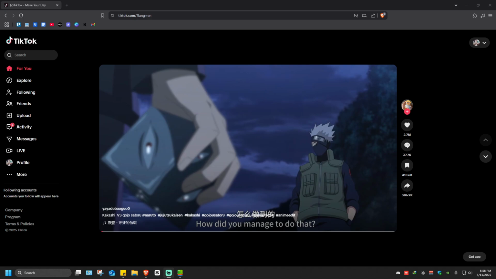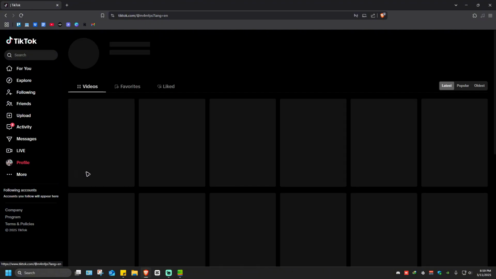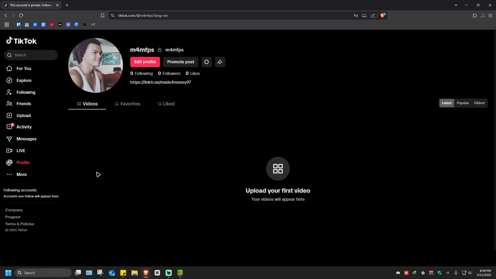Alright, it is pretty easy to do, and the steps will work on both the PC app and on the web version. Alright, just go ahead and go to your profile. Now, once you're on your profile, just locate the cogwheel or the gear icon. Just go ahead and tap or click on it.